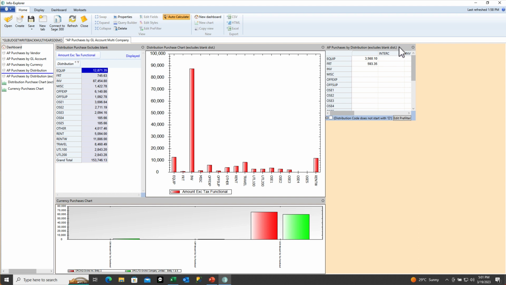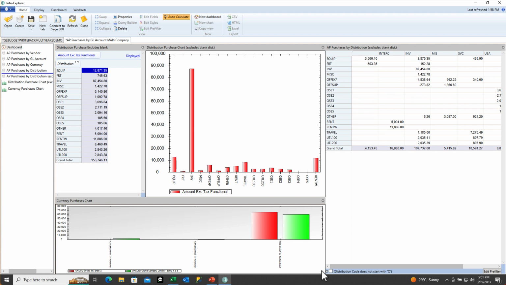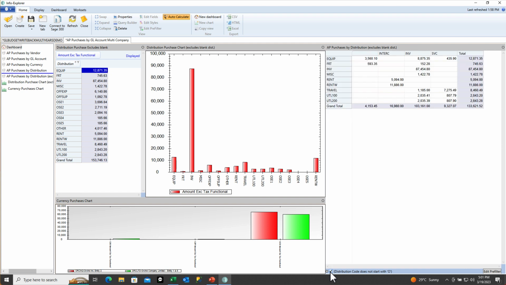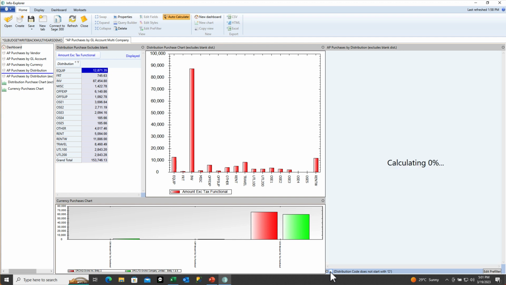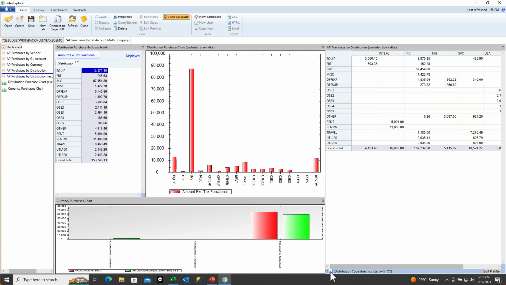And you can change the size of your views. So instead of making it 1 by 1, we could make it wider to fill this gap. And now we could turn on our distribution codes that do not start with O. So now all of the ones that don't start with O are hidden, and now we'll see all our distribution codes.